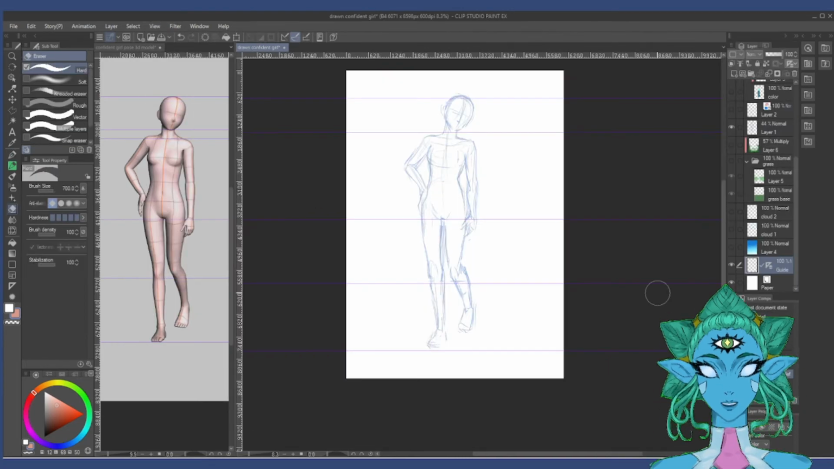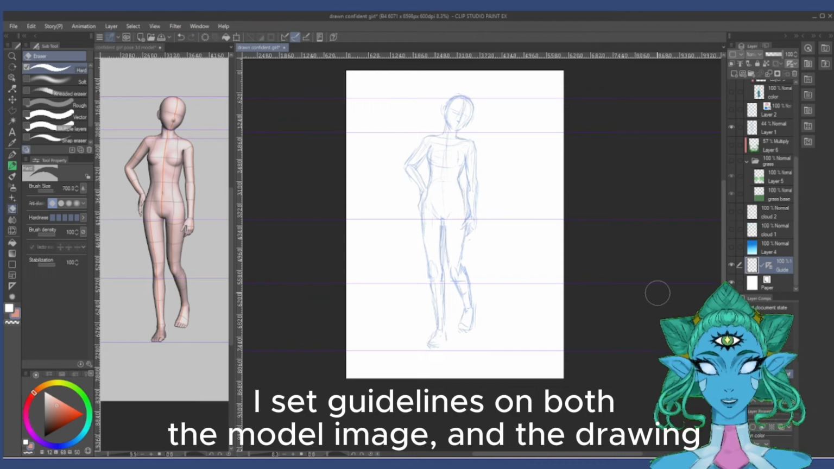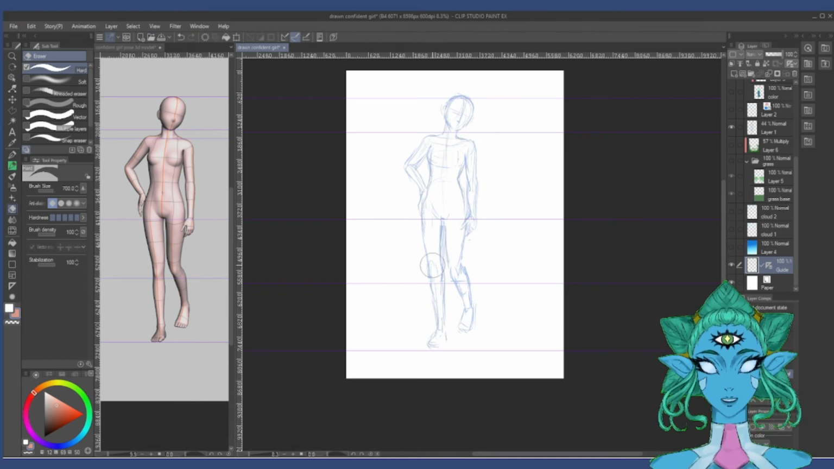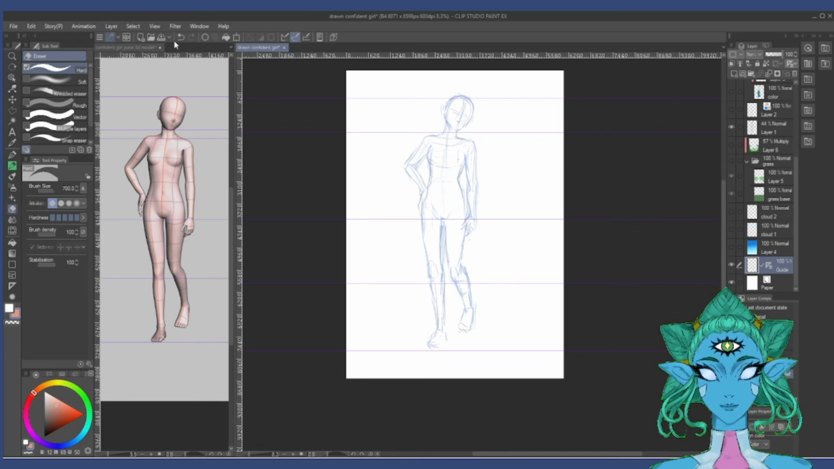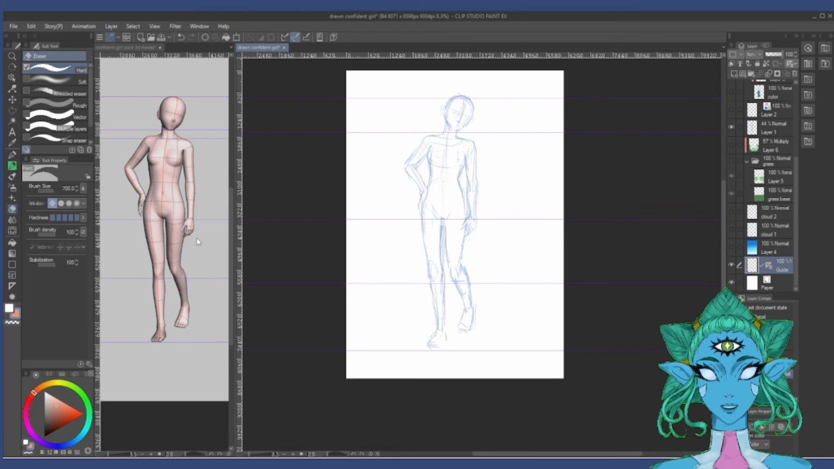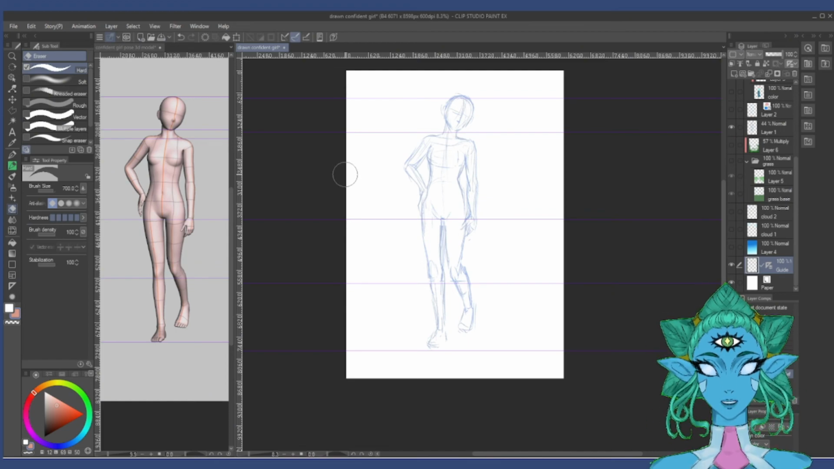So as you can see here, I roughly sketched my figure by using my model as a reference. And some of the most important proportional sizes are the size of the head, to the bottom of the torso, to the bottom of the knees, and then to the bottom of the feet. You can also make a guideline at the top of the shoulders, at the hips, at the belly button, basically wherever you need a little bit of extra help in balancing out your proportions.